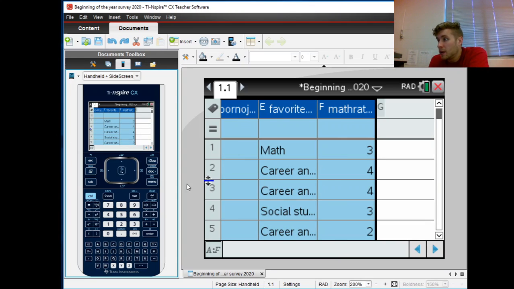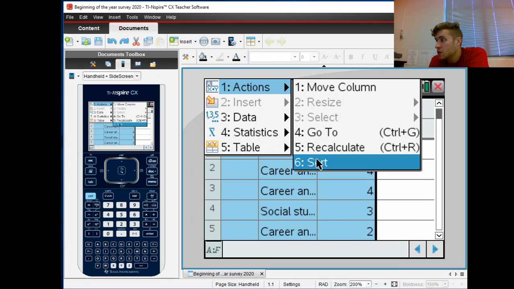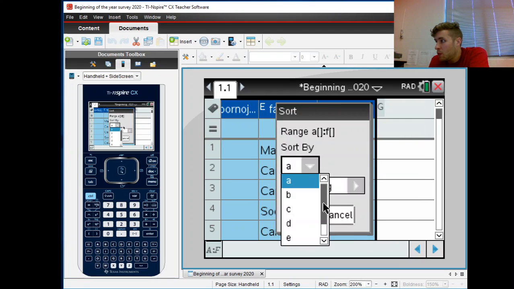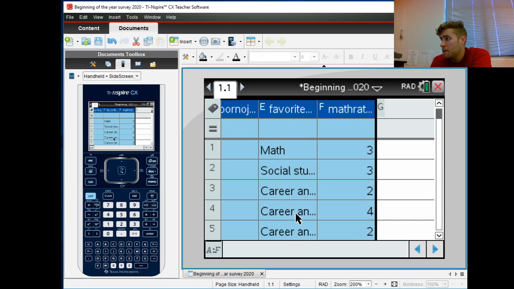Now, go ahead and press Menu, Actions, Sort. And we have to pick which row we want. Now, which row was the gender? Well, A, B, C. It was C. So we're going to go down and select C, and we want ascending. So I'm going to hit OK.